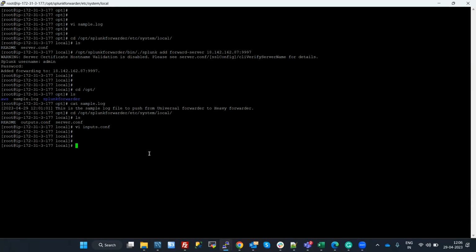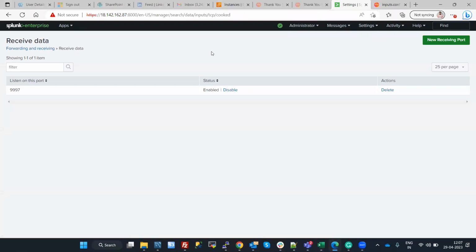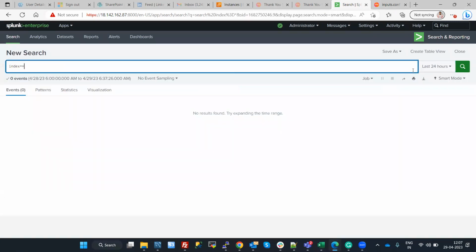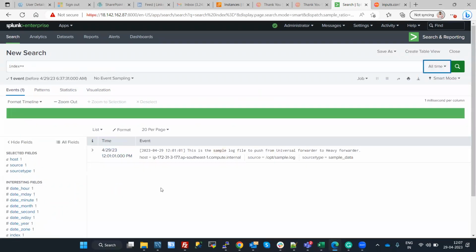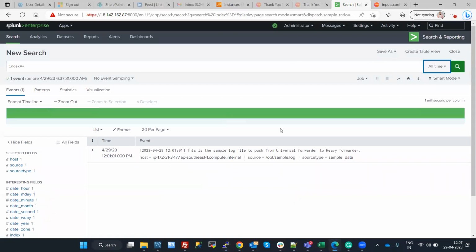So this is done. Now let's restart. Once the restart is done, this universal forwarder will start pushing this data to the Splunk instance which we are going to configure as heavy forwarder. So let's check whether we have started receiving that data. Okay, the data has started coming here. This is the sample log file, the same data we created on the universal forwarder machine. Currently, it's working as a full Splunk instance, a complete Splunk indexer.